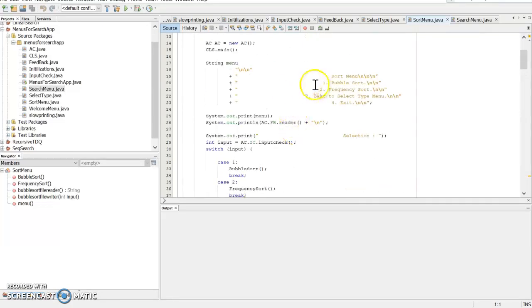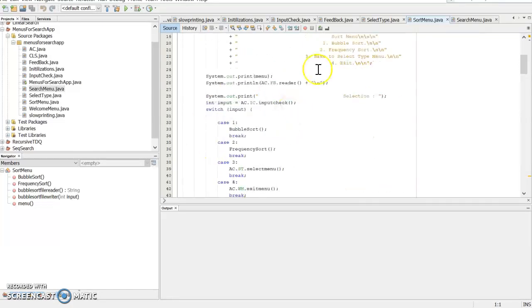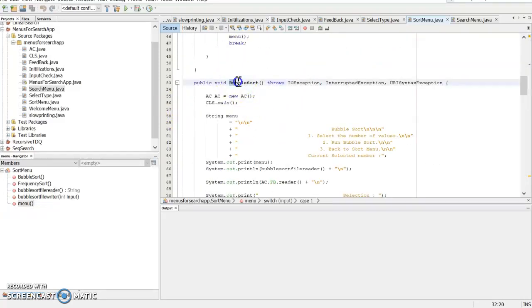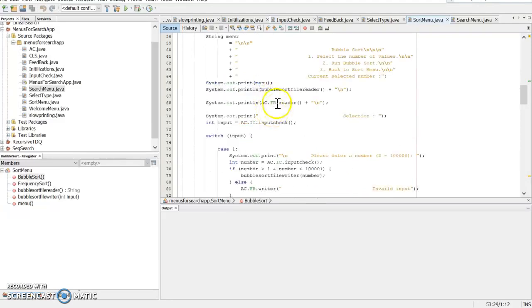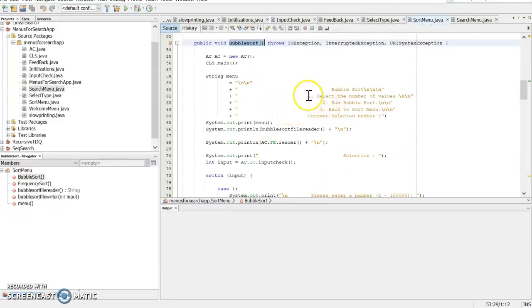So in case I'm going to go to the bubble sort, there's also of course an option for back to menu and exit. Now if I go to the bubble sort, this is the bubble sort menu. What it's going to do is call the program. First we can select the number of values in the file, run the bubble sort, and go back to the sort menu. Now this is the feedback, like the current selected number.